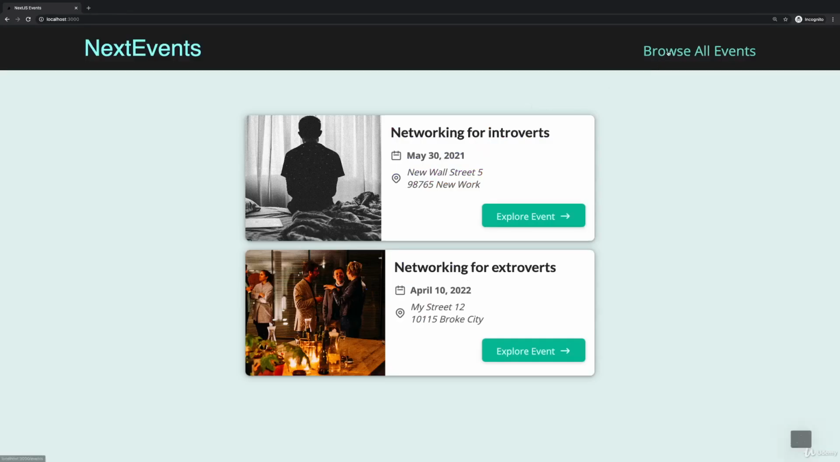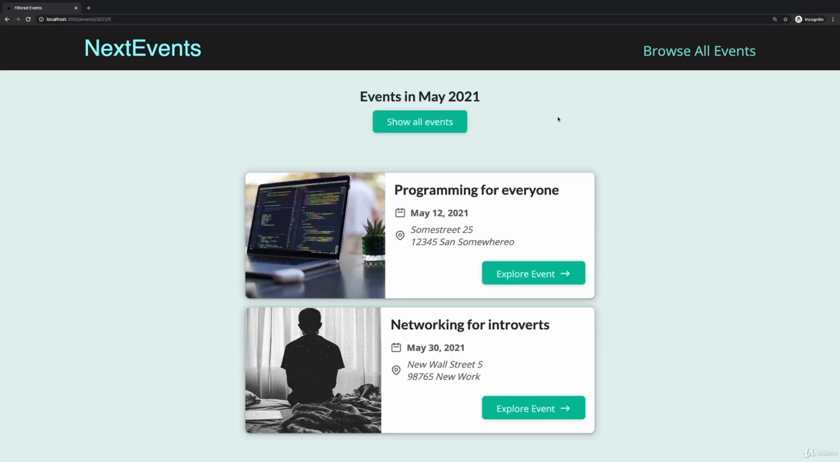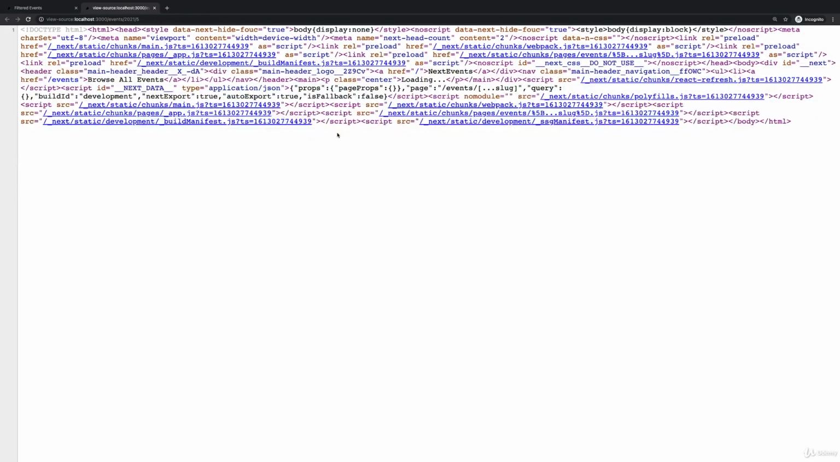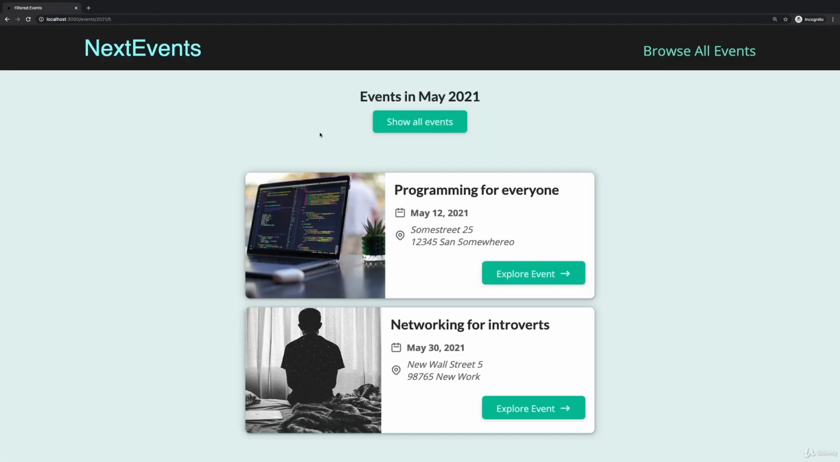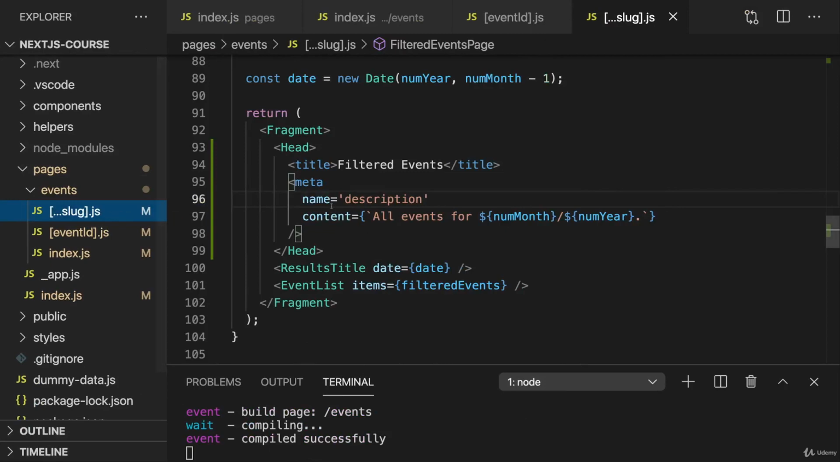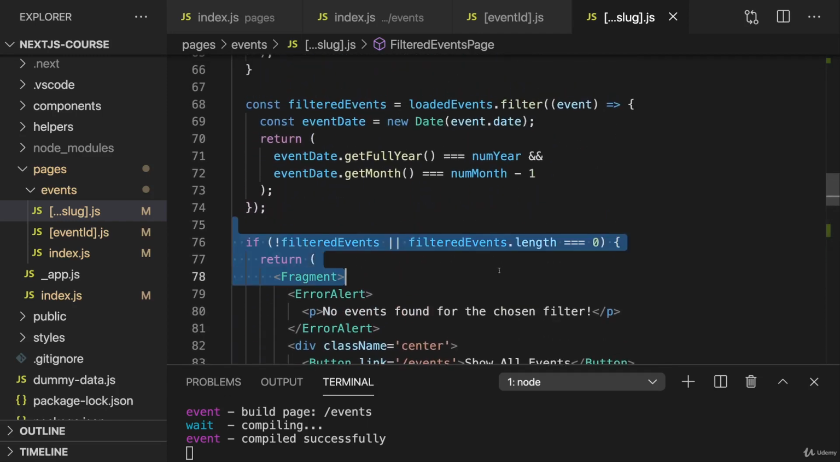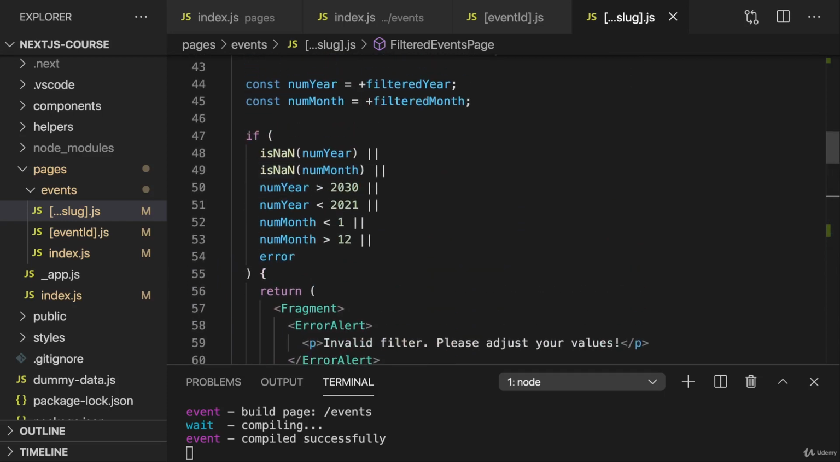Now you might notice though that if you filter for events, if we set a filter here and we find our events, here if we reload this page, in the page source we don't see the title and the description. And that's not a bug, but it has a simple reason. In our slug page here, we do add a head, but we only add it here in the main content, which we return if we make it past all these if checks we have in front of it.